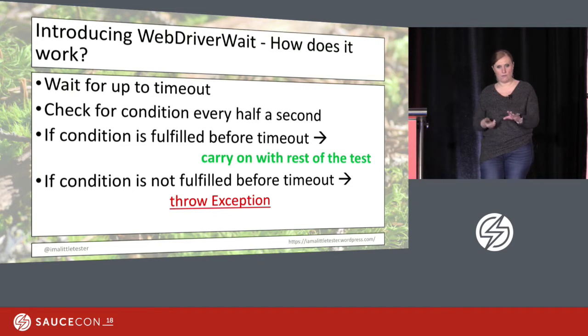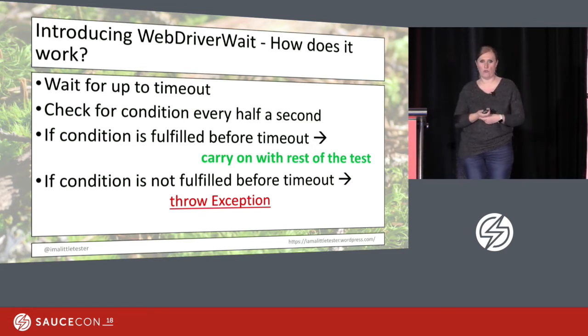So you have seen that the condition is happening and you will just continue with your test. If it doesn't happen within the specified timeout, so let's say that you're waiting for an element to be displayed for 30 seconds, if it's not going to be displayed within that 30 seconds, your test will fail. And it's very important to notice that it's going to fail with a timeout exception.